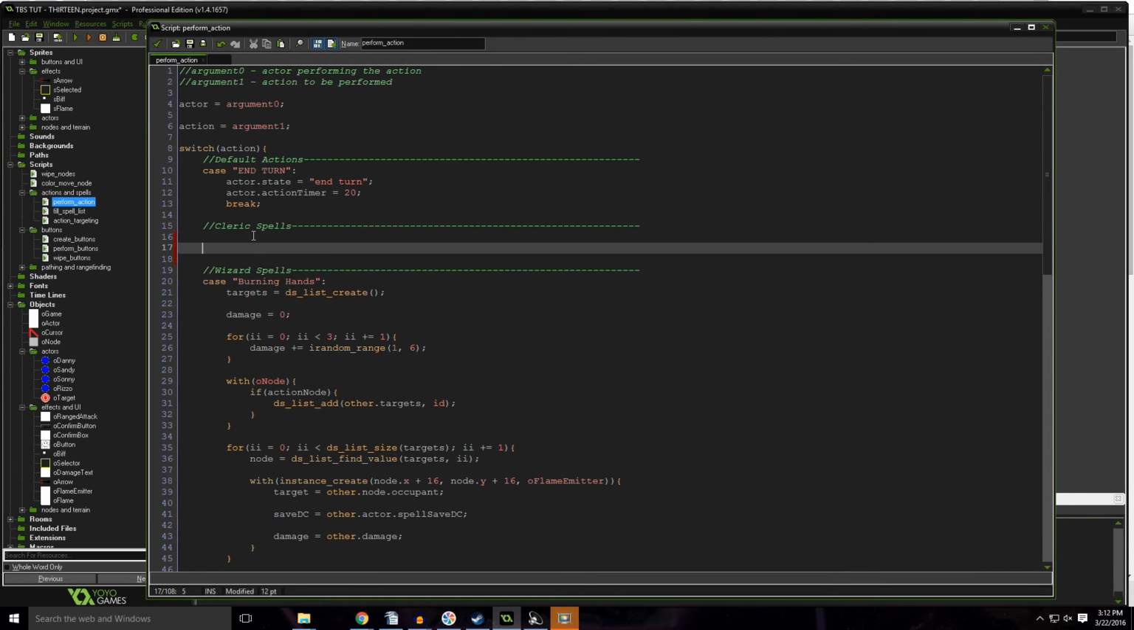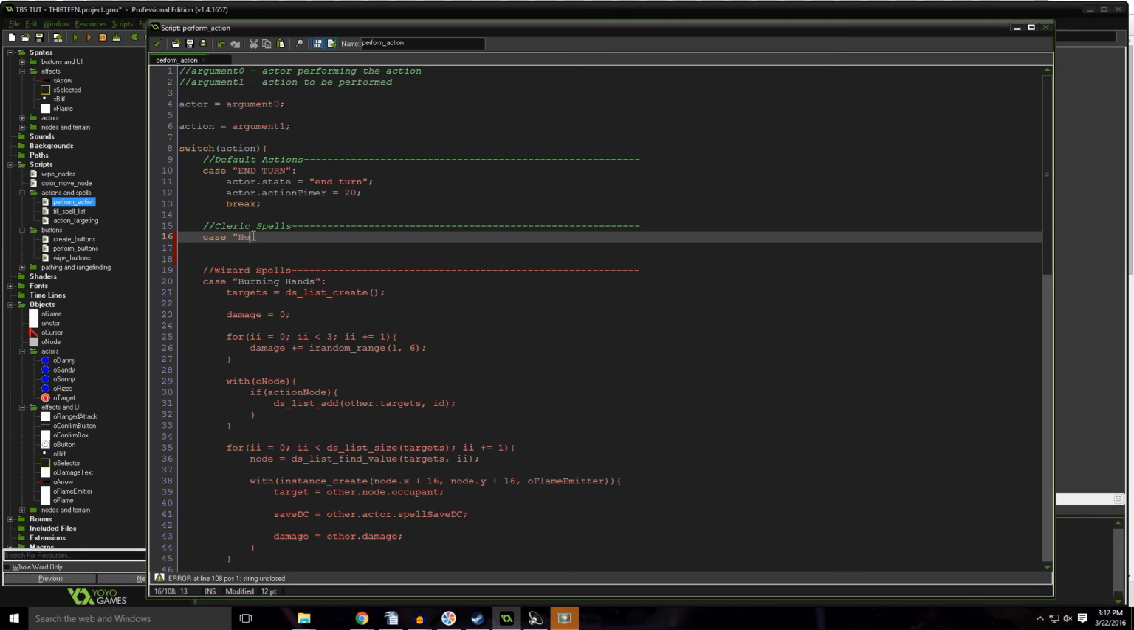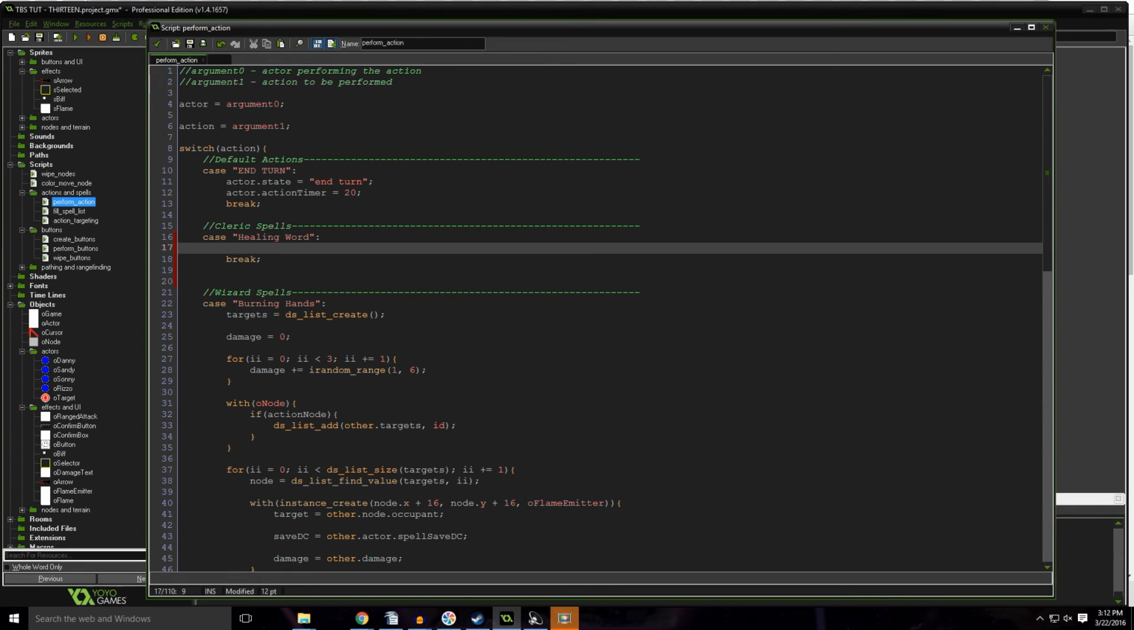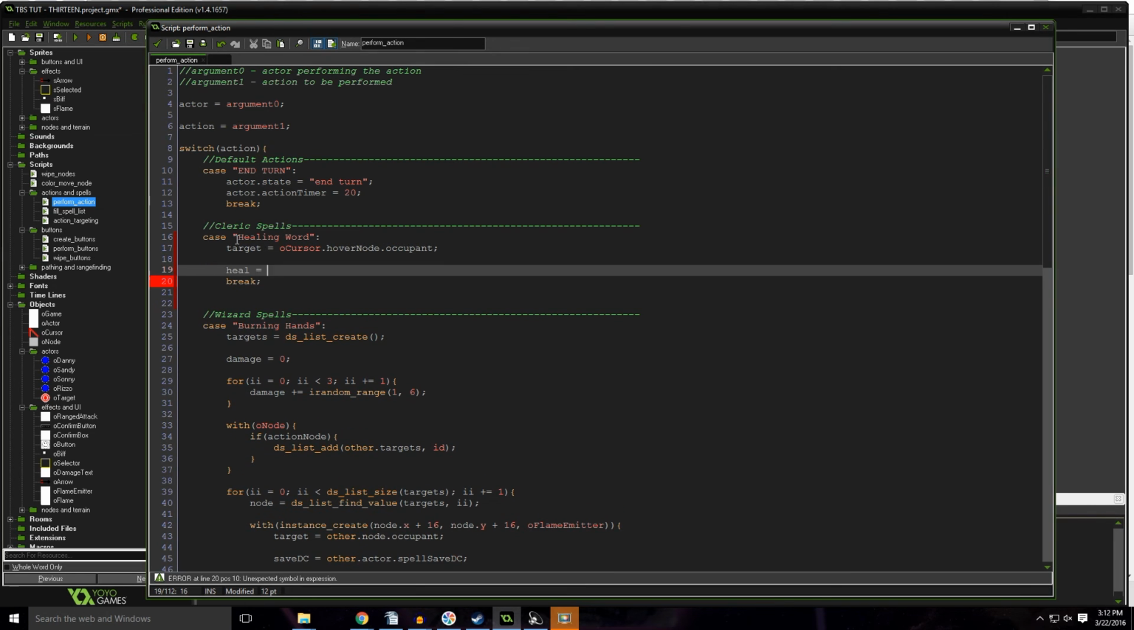And in our cleric spells slot, we're going to do case, healing word, break. So for this one, we're going to right click on one of our own allies to heal them. So we need a target. So target, when we right click, it'll be the O cursor dot hover node dot occupant. Heal equals irandom range 1 to 8 plus actor.wizmod.